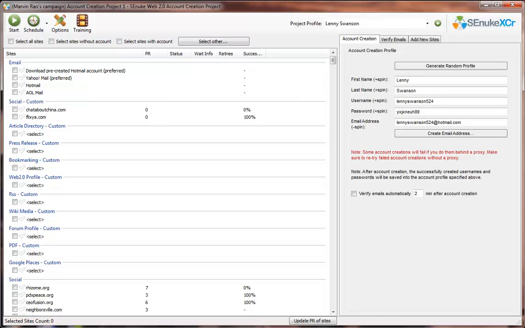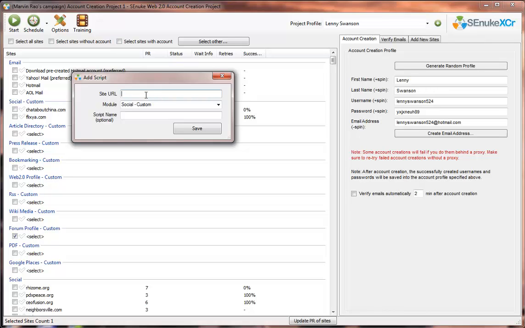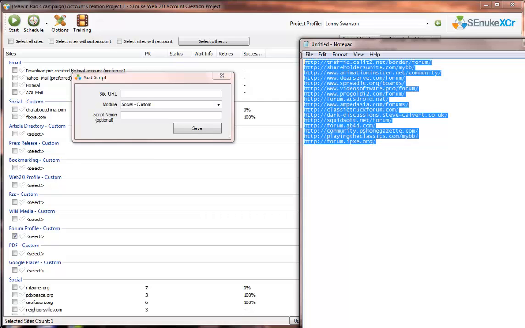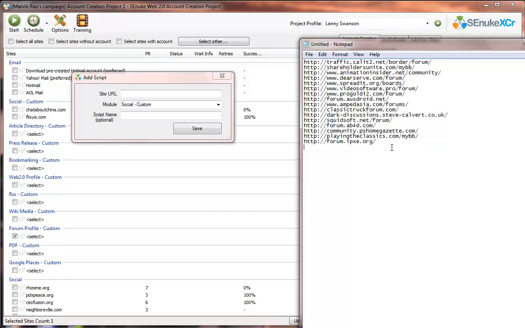So for this example, we're gonna be automating a forum platform called MyBB. And this forum platform doesn't actually come with SENuke, so it's a good example. First thing we're gonna do is go into the forum profile custom category, right click and go to add script. Now it asks for the site URL. Now we're gonna be giving it hundreds of site URLs. So for this example, we're just gonna pick one random site URL. I'm just going to paste a list of the site URLs here. So for now we're going to be working with just this many different sites.